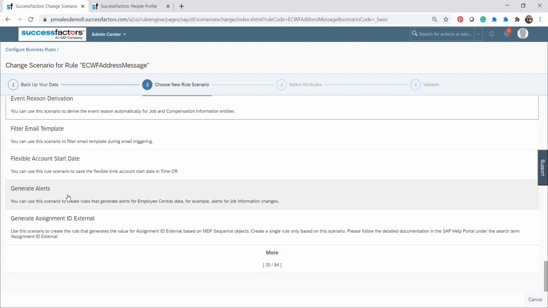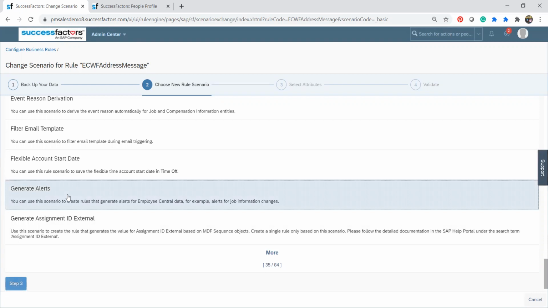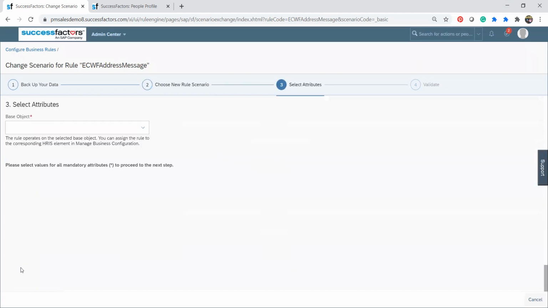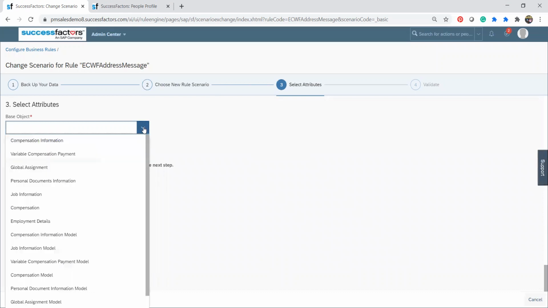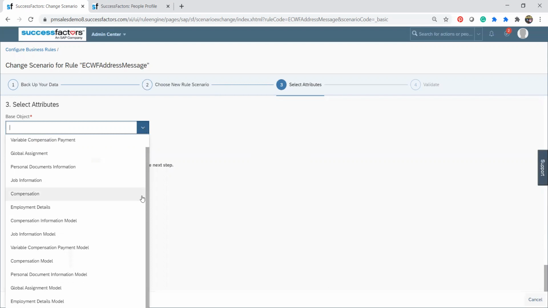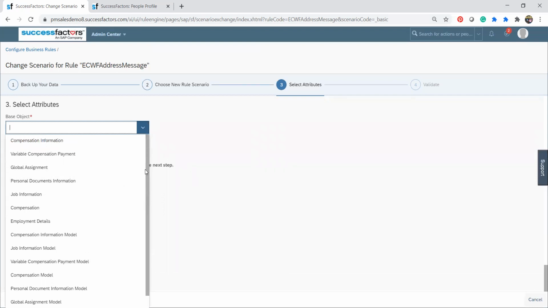Suppose I'm saying generate alert. I'm going inside this, and I have chosen this particular alert, ECWF address message. I have created that rule. Now suppose I'm going to generate an alert, I'll be putting this under the category called generate alert. Then in step 3, it will ask when you are going to create this alert. Then you will be getting all the attributes here. What are those attributes? Like your variable compensation, personal documents, job information, compensation. These are the different attributes you'll be getting here.